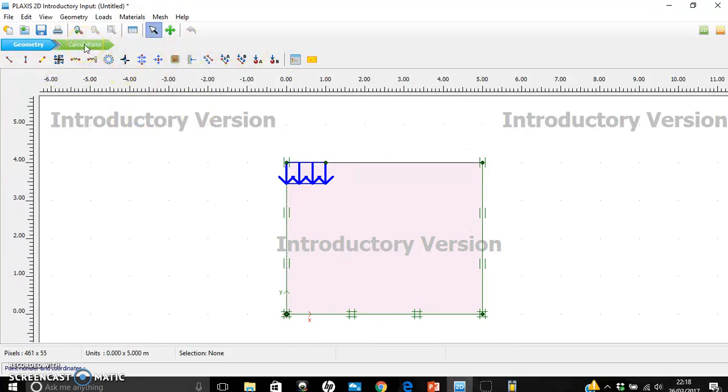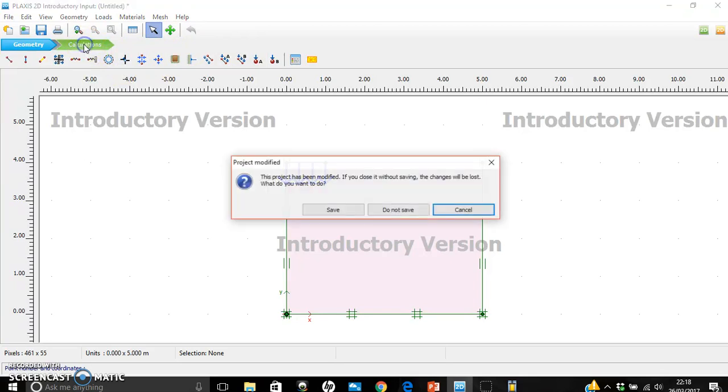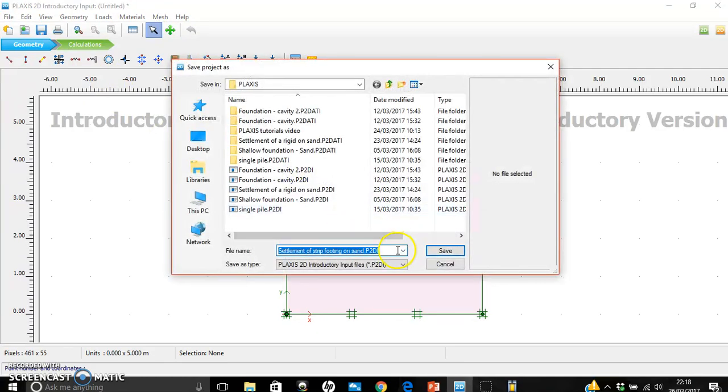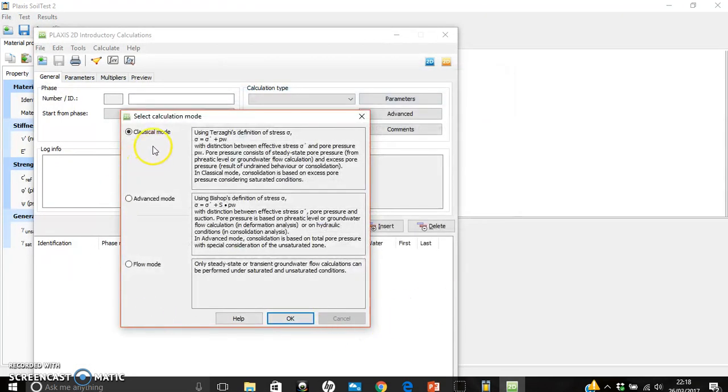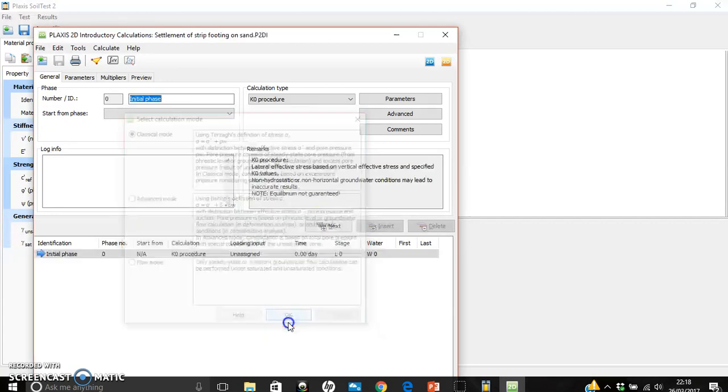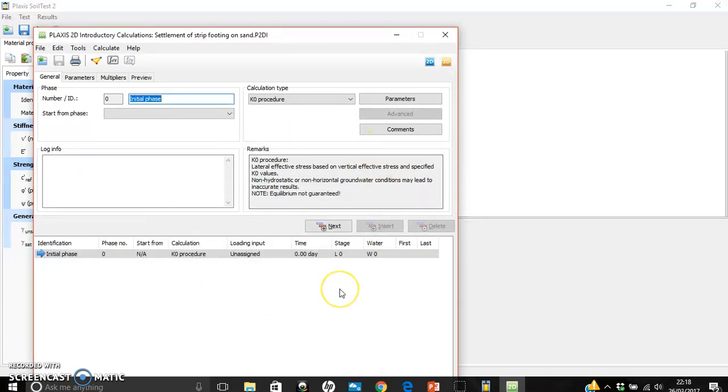If you click on calculation, it's going to ask us to save this model. Do you want to save here? I will save it as settlement footing foundation. Yeah, save. A pop-up message comes up, click OK. Now it asks you to choose different calculation modes. We're going to leave out the classical Terzaghi mode. So we click OK. Now this is our calculation phase. We are going to talk about this in our next slide. We'll go through the calculation for our model.